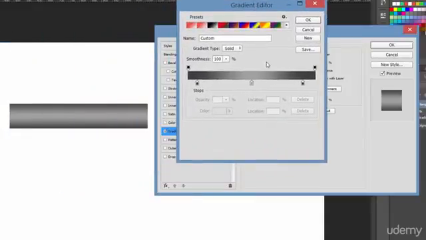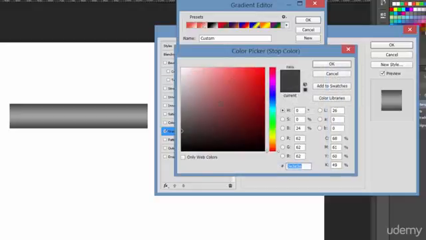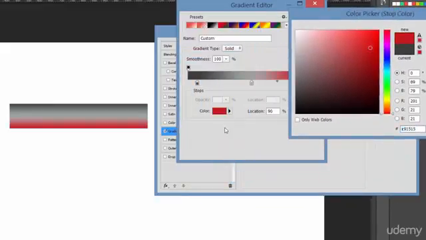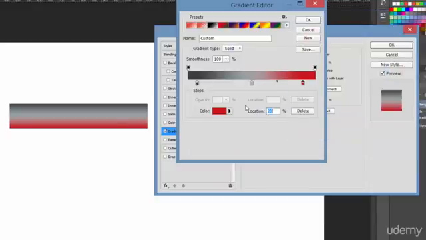When you click on this gradient editor, you will see this window popping up. These are known as color stops. Here we have 3 color stops. You can change this color stop. For changing, you have 2 ways. One is click on the color stop and click on this color. You will see the color picker window is popping up. Now you can change the color. See, now it's red. Now click on OK.